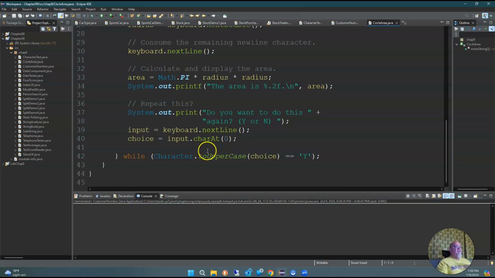So again, I could type in multiple characters. It's only going to grab the very first character because we're using charAt(0). We put that into choice, which is a char data type. And it says while Character.toUpperCase(choice). So here's what's nice. If I typed in a lowercase y up here, this toUpperCase is going to take my choice, make it uppercase, and see if it's equal to an uppercase Y. If that's true, it's going to come back into this again.